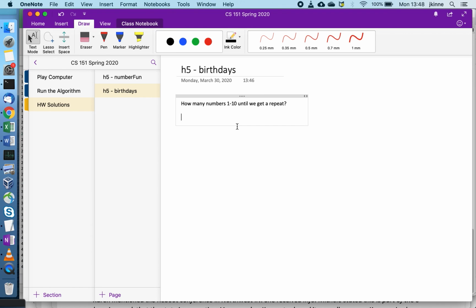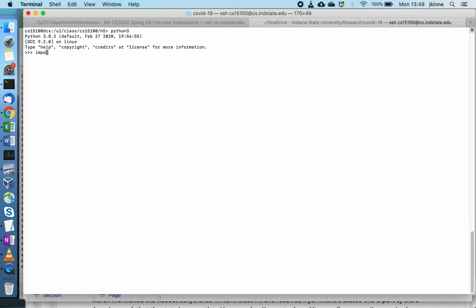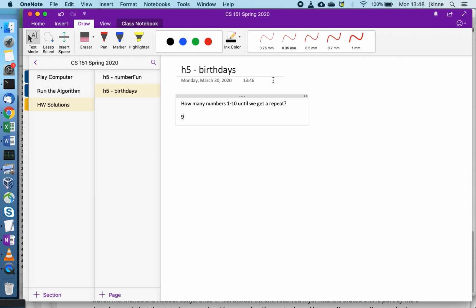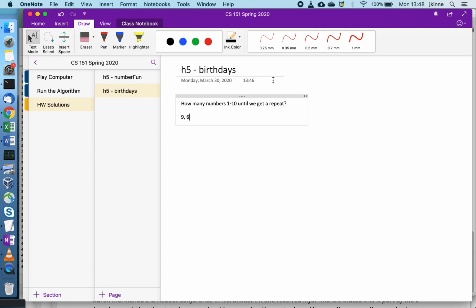Okay, so to start off with, I'm going to ask if we pick numbers between 1 and 10, how many do we need to pick until we get a repetition? I'm going to generate my random numbers in Python, between 1 and 10 here. And I'm just going to keep running this until we get a repeat.